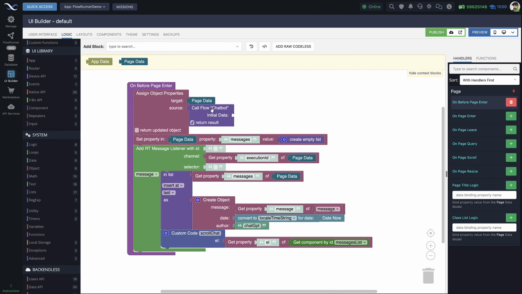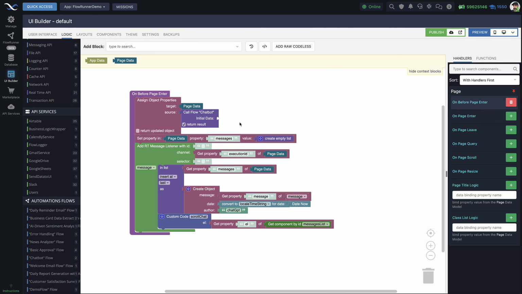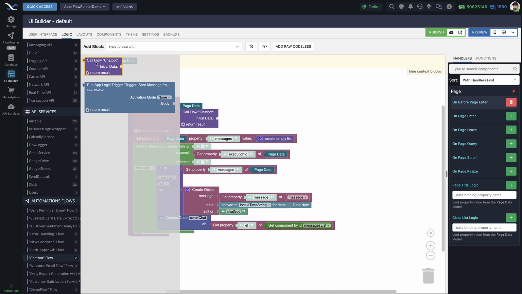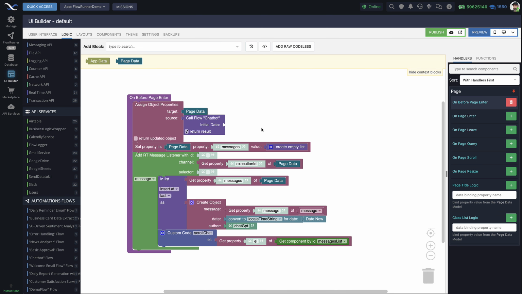Number one, whenever the page runs, we use this codeless block, call flow chatbot. Sorry about that, guys. This block is available in this section, automation flows, chatbot flow. There's call flow chatbot. This block is needed because what it does is create a new instance of that flow, an instance that starts executing, goes into that repeat block, and starts listening on that app logic trigger, which we will wake up by sending a message to it.